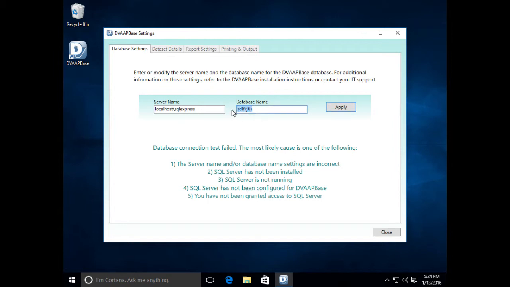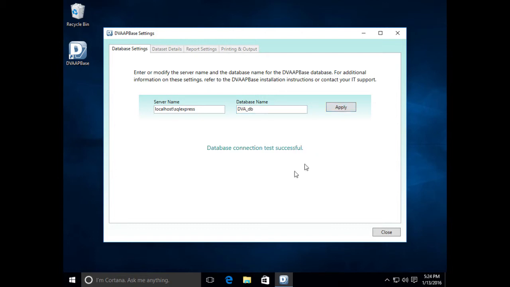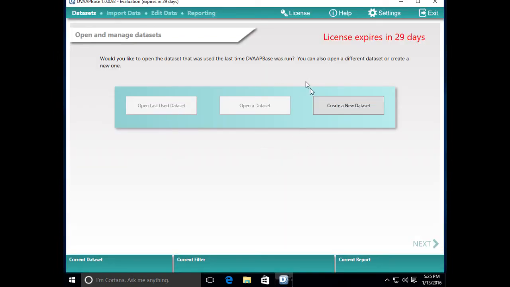So let's go ahead and put back in the correct database name, DVA_DB. Apply that. There, so now we are connecting properly to the database. And now DVAAPBase starts up normally and is connected to the database.